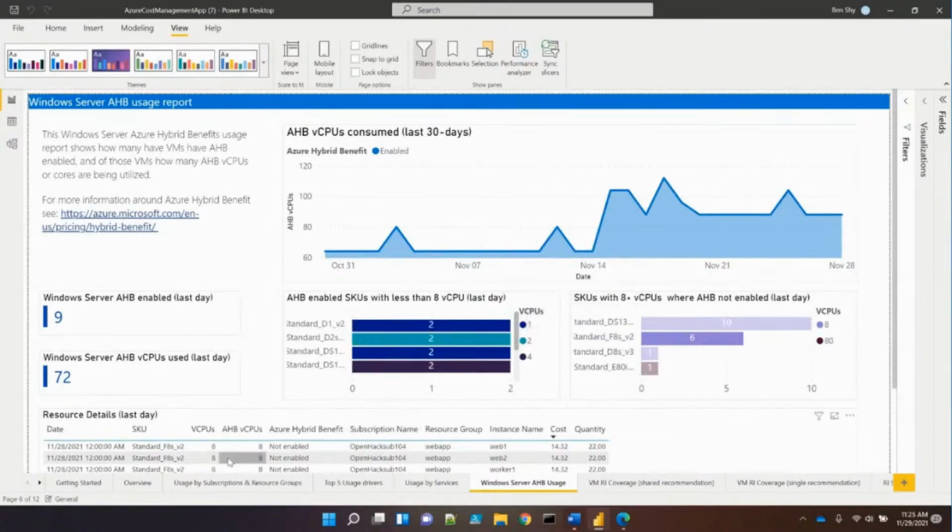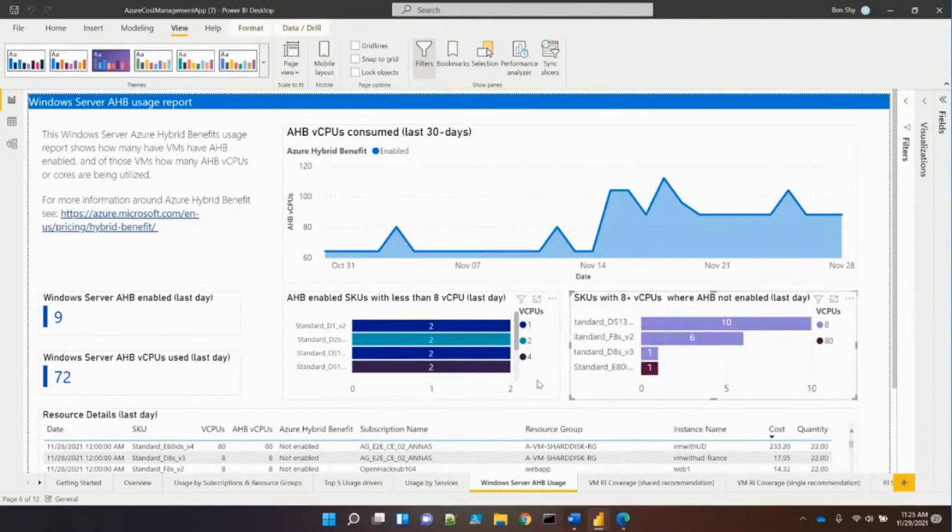So if I click over here, this shows me that it's an 8-core VM. This is how many it would go against some hybrid benefits, and obviously it's not enabled yet. So this gives you 2 views into if you're using it with less than 8 cores, and if it's 8 cores or greater and you're not using it, it's a contrast compare. So you can maximize your savings benefit with hybrid benefits.